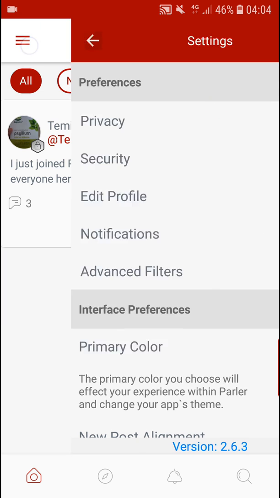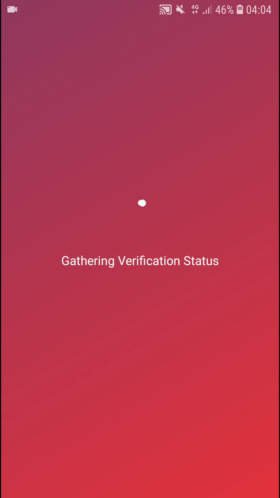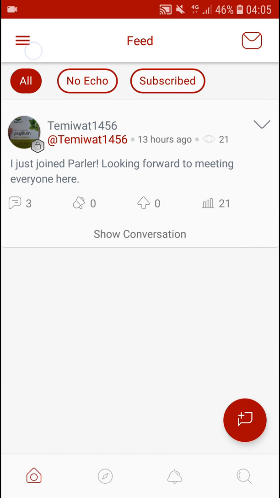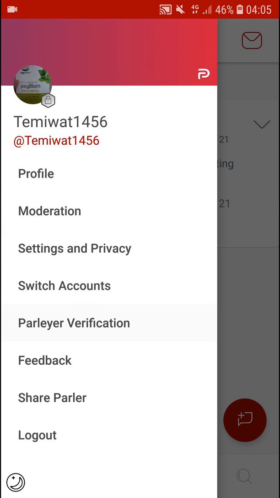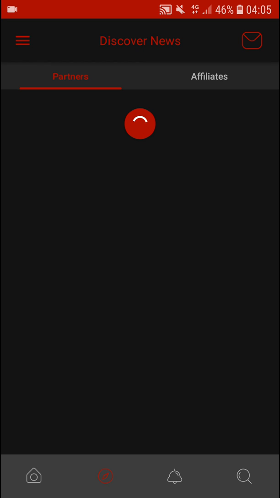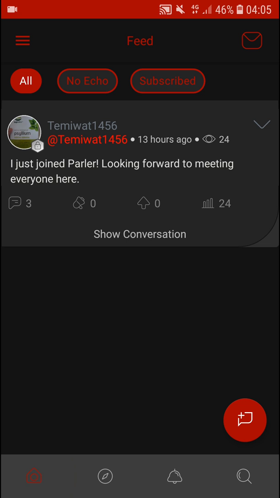Now, to go back, and again, you'll see you can switch accounts, Parler verification. You can also share Parler, and you can simply verify your account. And here on the left down corner, you can also enable dark mode. As you can see, that's really perfect, and you can use it here as a dark mode if you want to. Now, to go even further, what next?